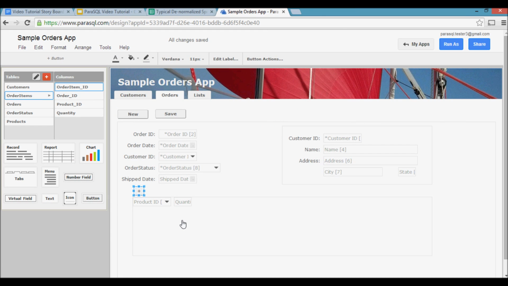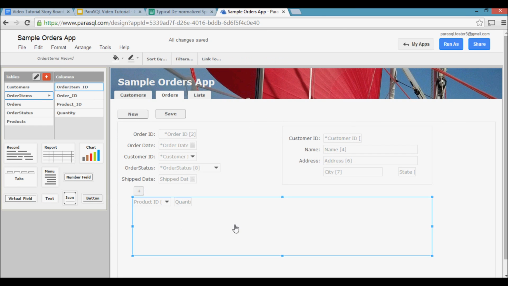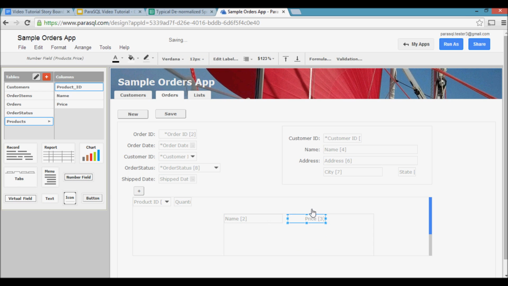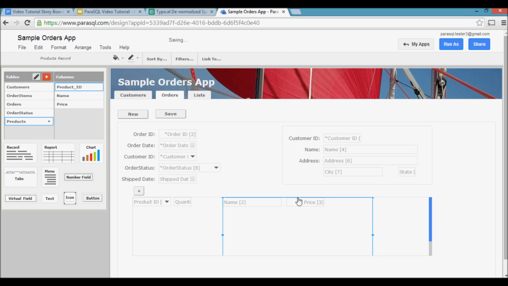So how are we going to do that? We click this object, which is the order items record, and then we are going to click on the products table, and we're going to put a products record inside of the order items. And we're going to only show the things we want to show. So we're going to delete these, put the name and the price, and we're going to resize it.